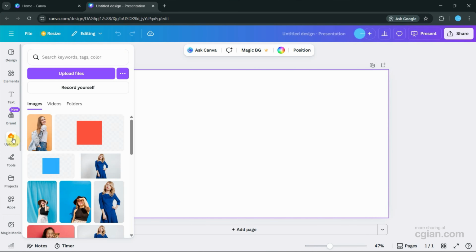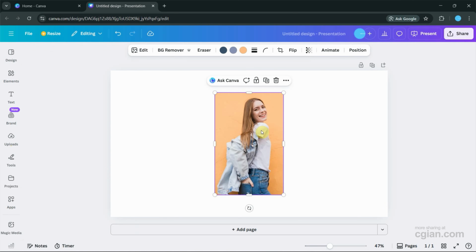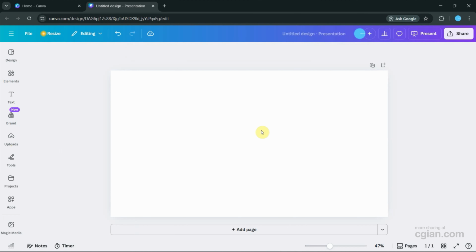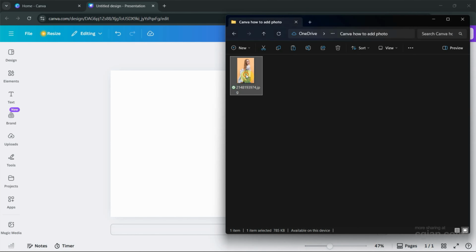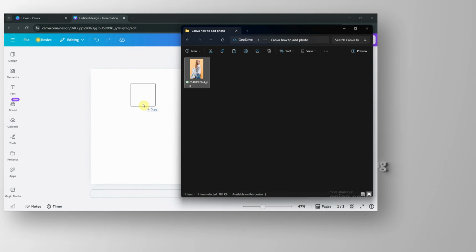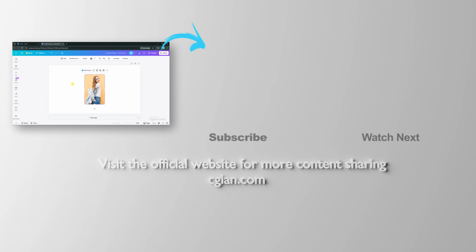So I click the uploads again, and then click the image to add the photo into the Canva design. This is the first option. I delete the photo. The second option, we can go to the file folder, and then we can drag and drop the photo into the Canva design directly. So we can add the photo. So this is how we can add photo in Canva.